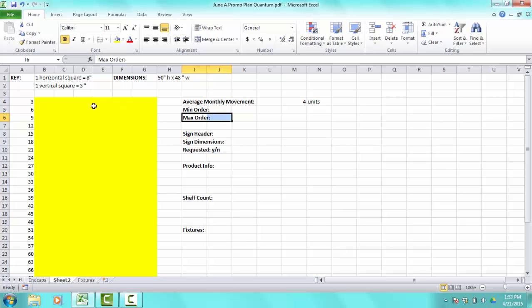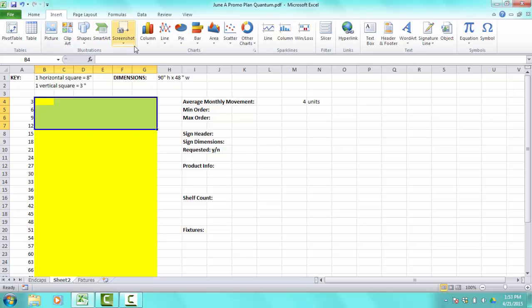So the first thing we're going to do is take away any space we won't be using. I know that some of this room is going to be taken up by a sign header, and in this case I'm going to say my sign header is going to be 12 inches. So I'm going to go up to Insert, insert a shape, and I'm just going to trace that out and block it off.